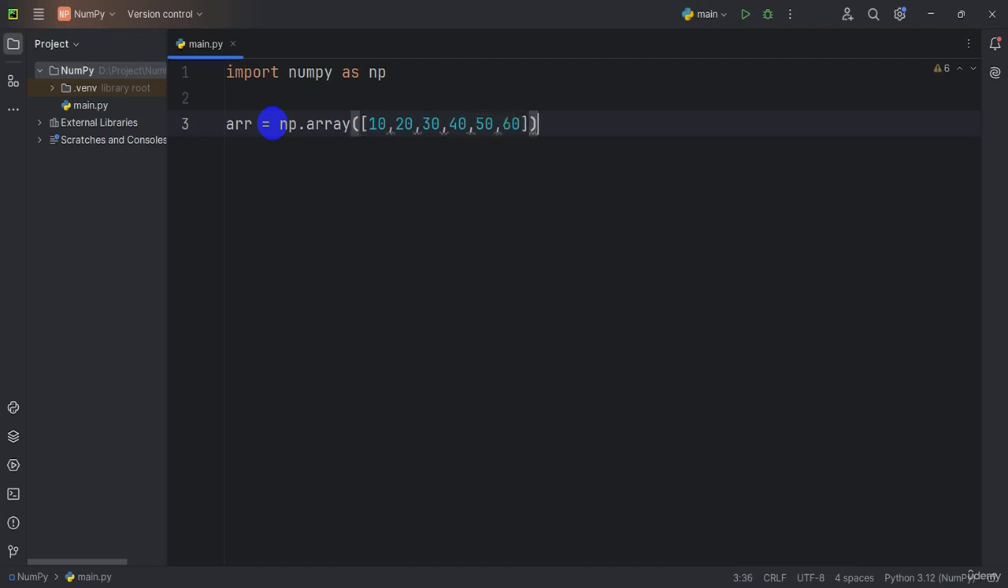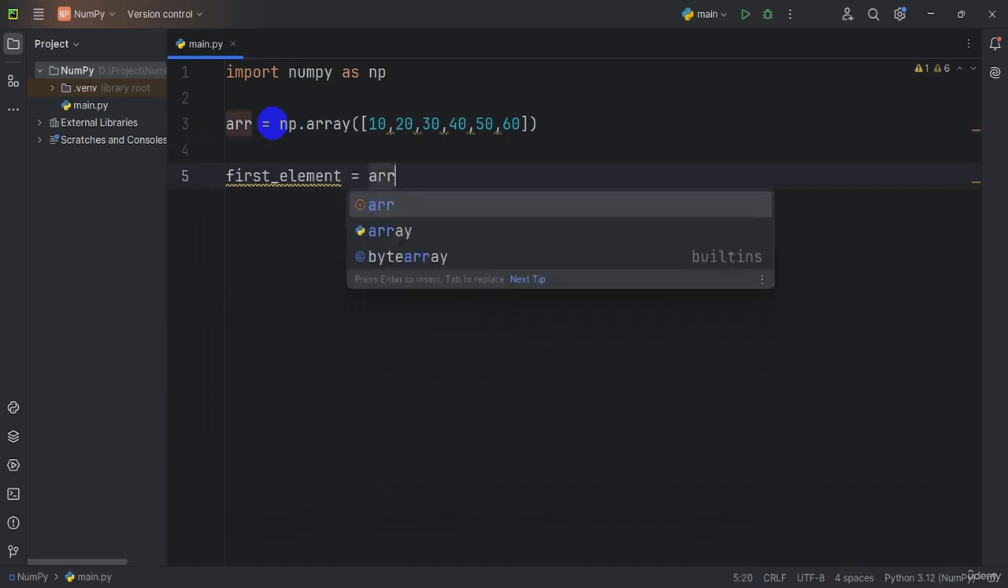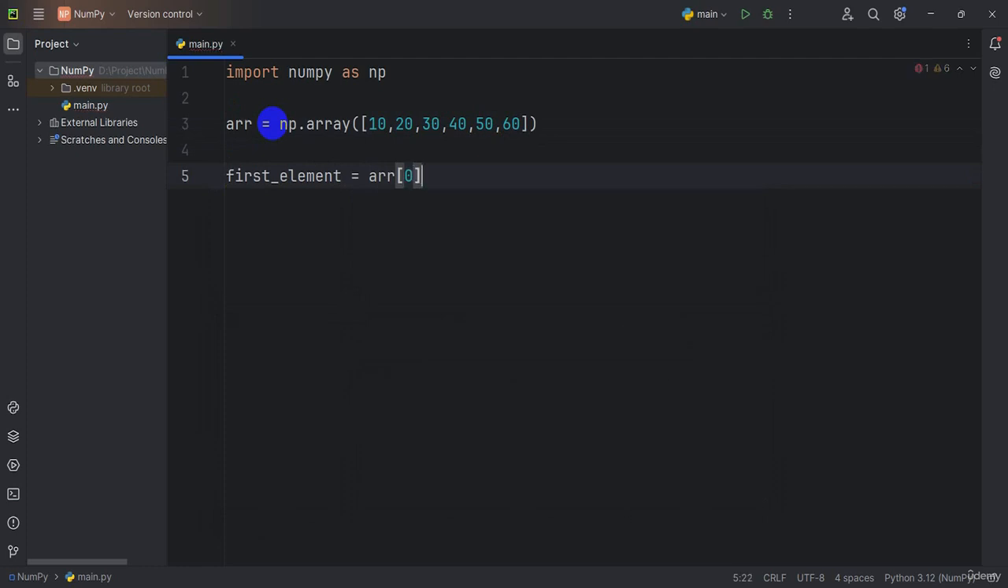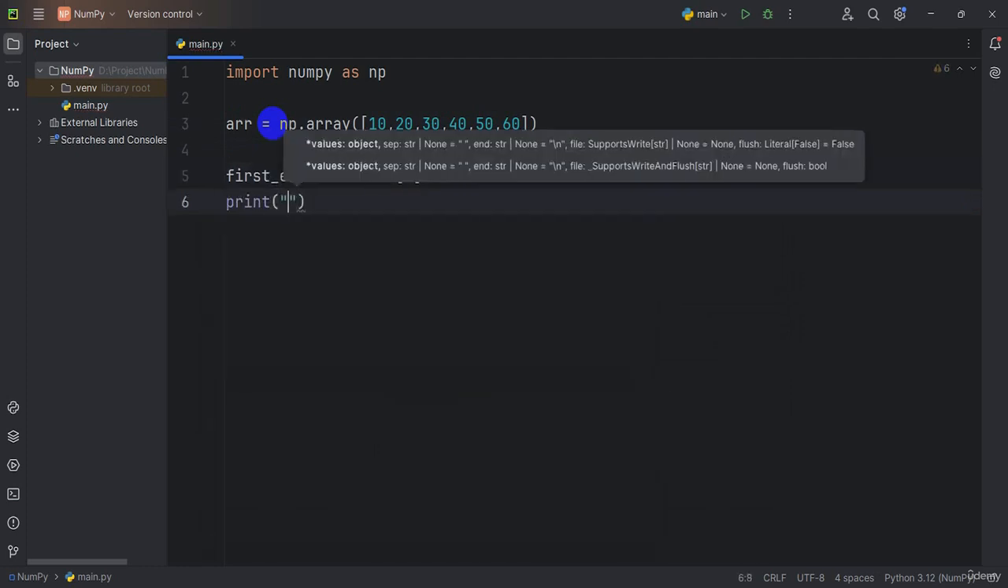Okay, so this is perfect, and now X is for false element. So just type first_element is equal to the array at index 0. And here I'm using the print function and typing "this is the first element".